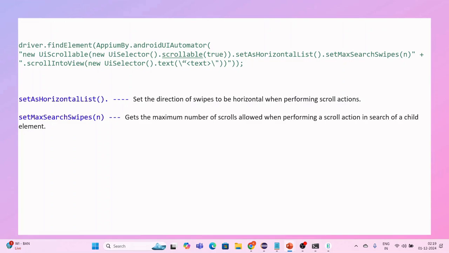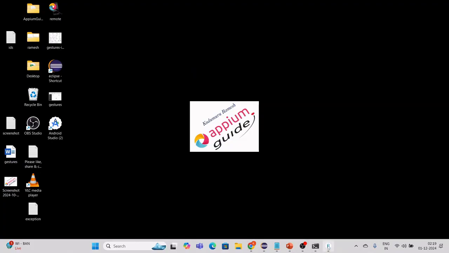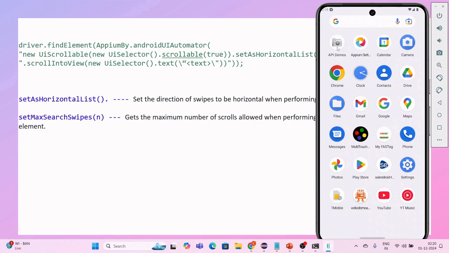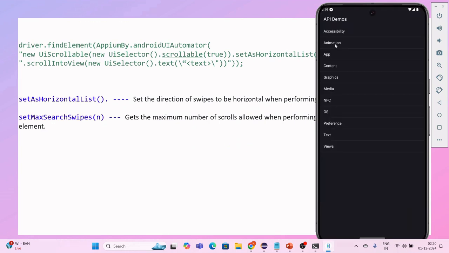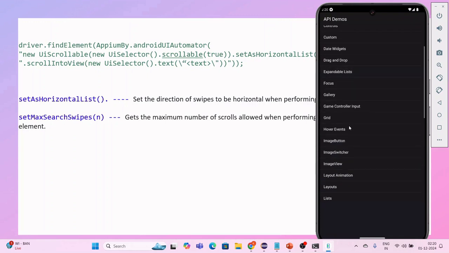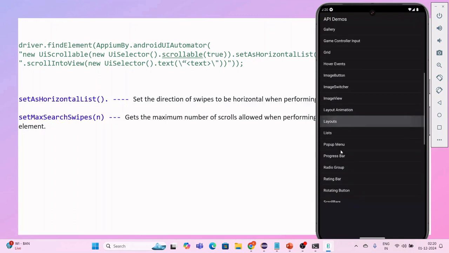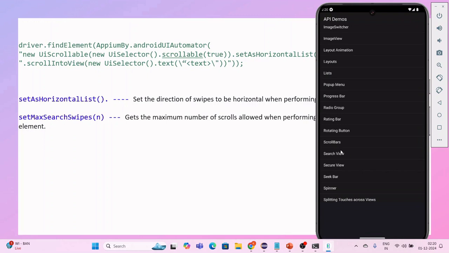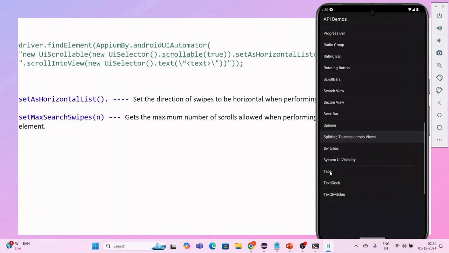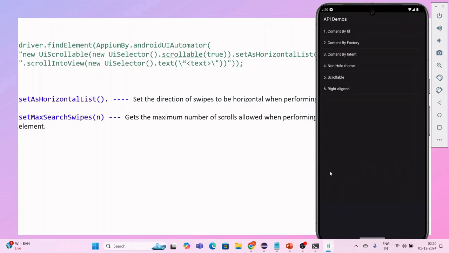Okay, now we'll see in practical. So we'll see the scenario we need to automate. I'll open API demos, click on views, then I have to scroll here, then I have to click on tabs. Once I click on tabs, I have to click on scrollable. See, you see here we have tabs here, right?